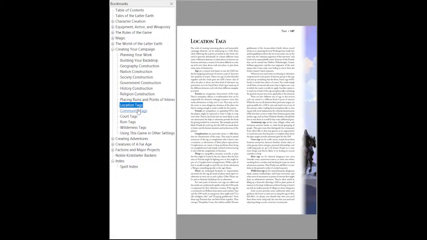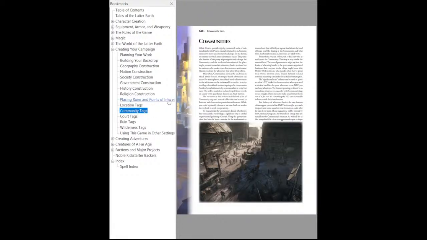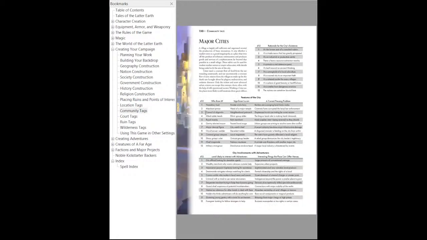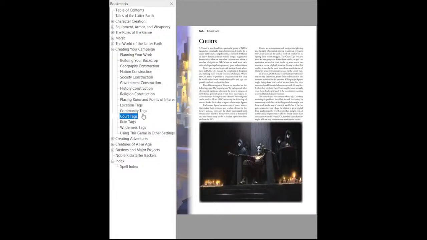Not sure why you would need to have location tags, though. As a form of organization, yes, but do they have mechanical meaning behind having different tags in the place? We have communities, but it says community tags here. I'm not sure if that's what it's meant to be. You have court tags, courts.